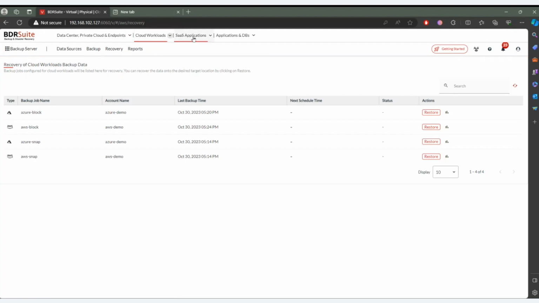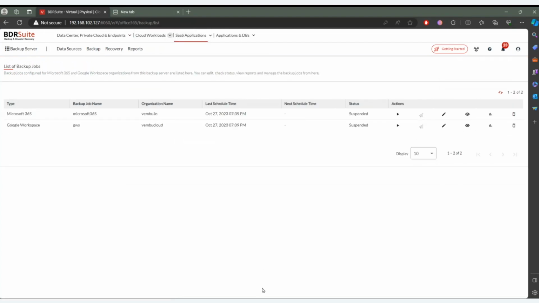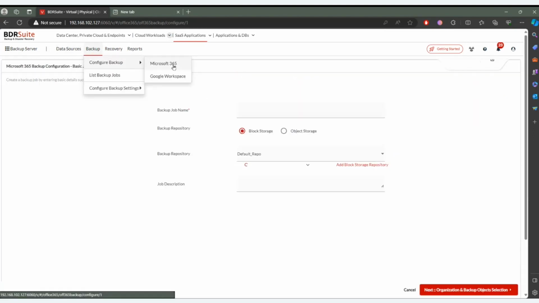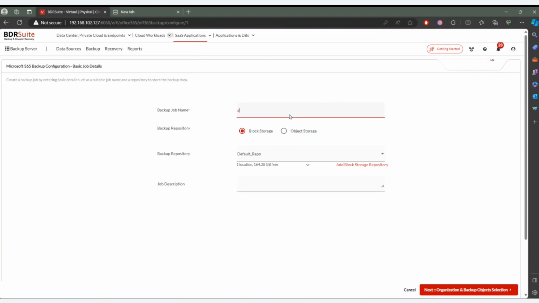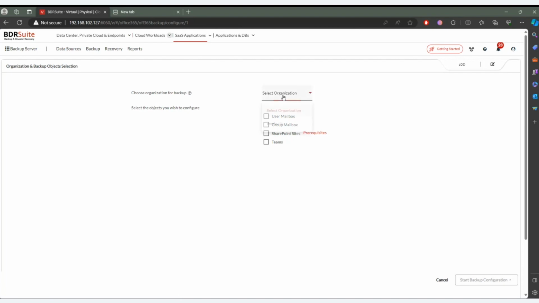And SaaS applications, that is similar to what we had before, but one new change that I have brought in is, I'll show you. You'll be selecting the organization, and then you will be individually selecting your objects. Previously, it was one single object. When you select, everything will be configured, but now it is individual options that we have.